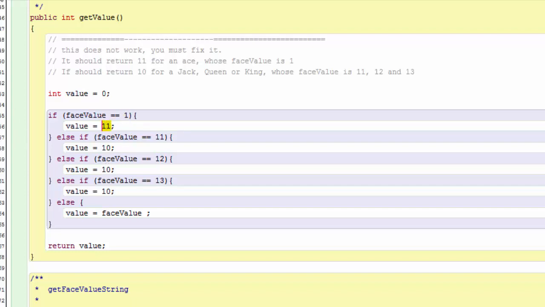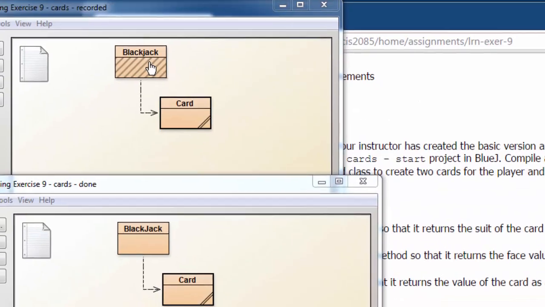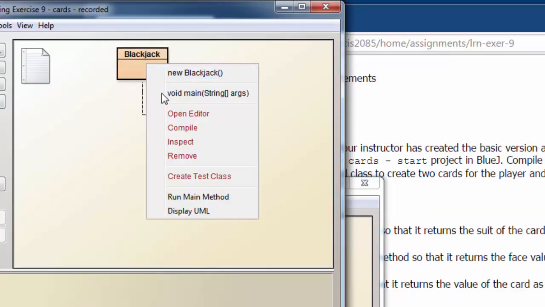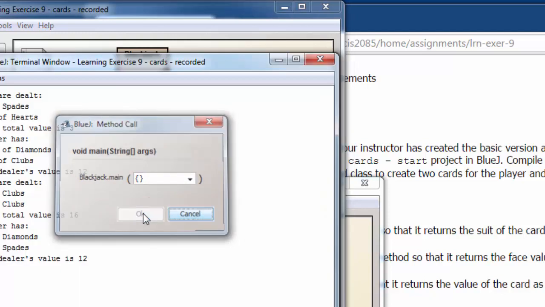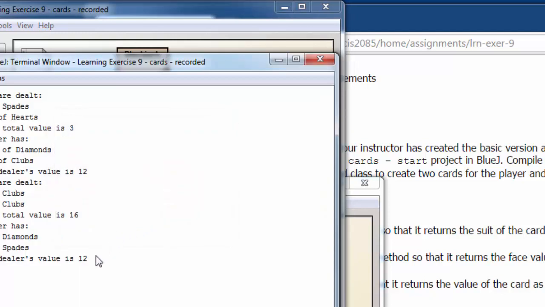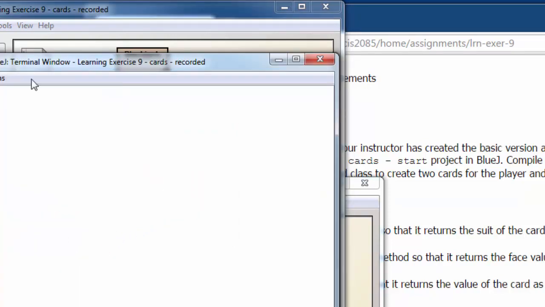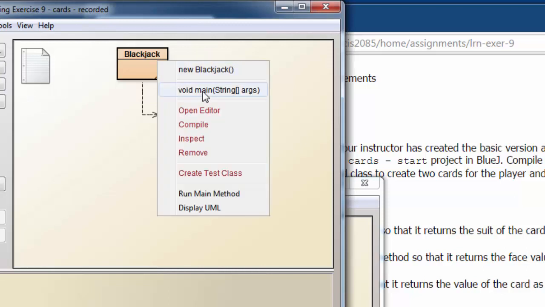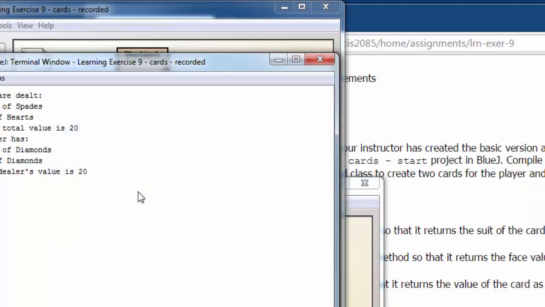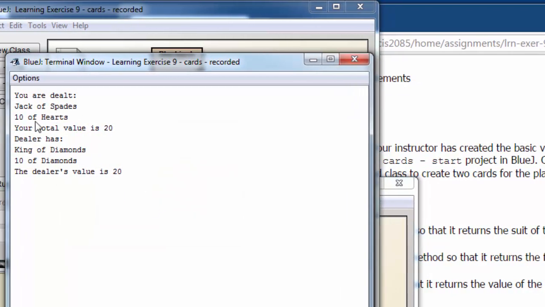So if I get this to work, I should be able to compile this and run this main method. Let's try this again. Run this main method. Okay, so now I have a jack of spades and a 10 of hearts. That should be 20, and I've got 20 here. It shouldn't be 21. A jack should be worth 10 points, a face card, so that should be 20. Similar here, this is a king and a 10. That should be worth 20 also.